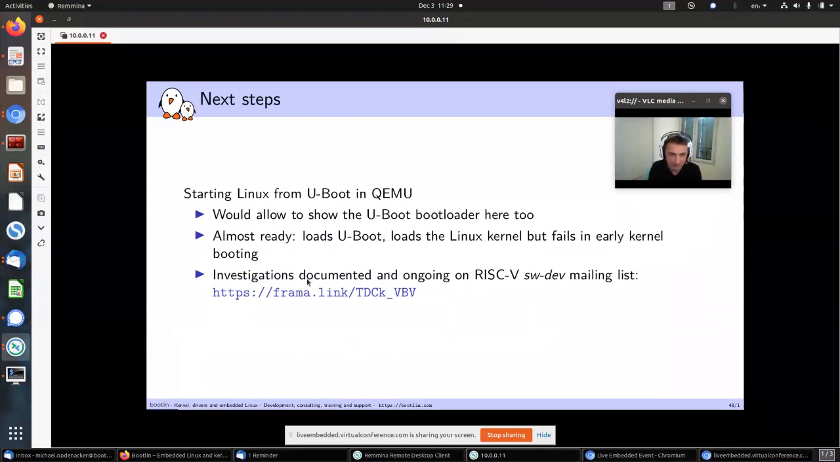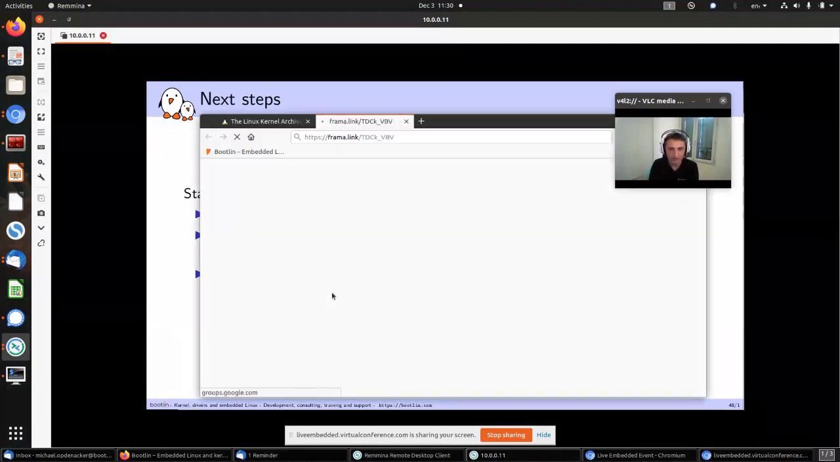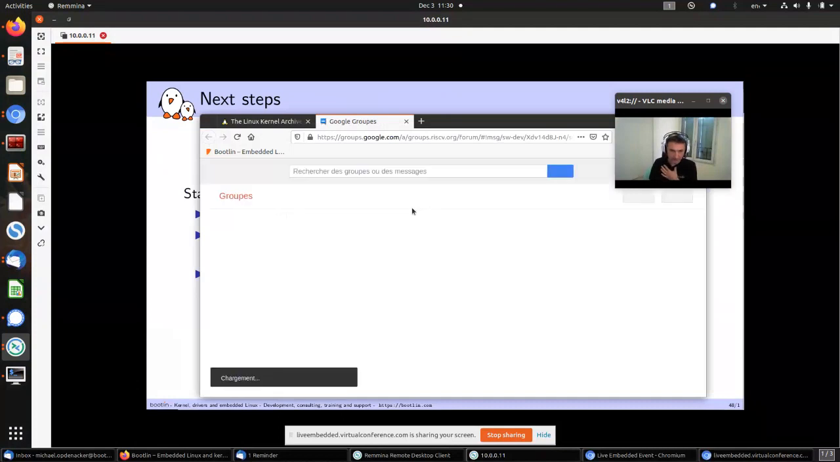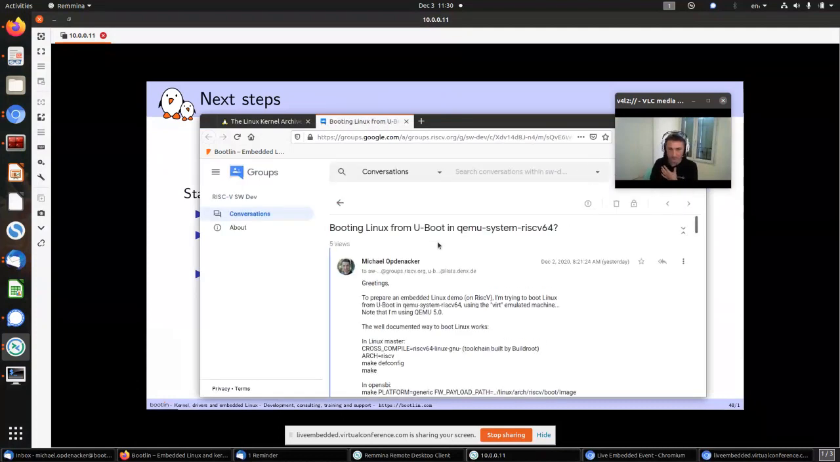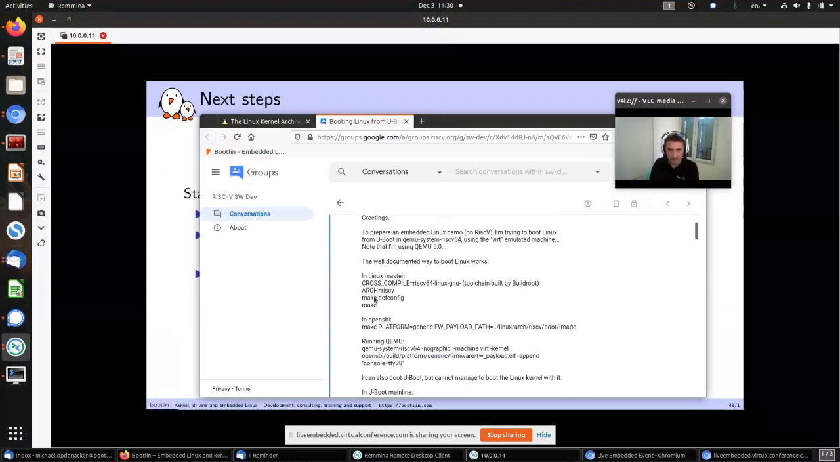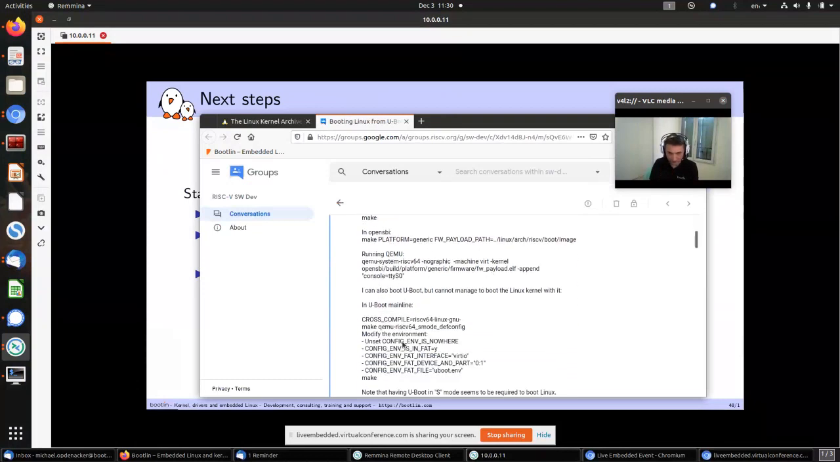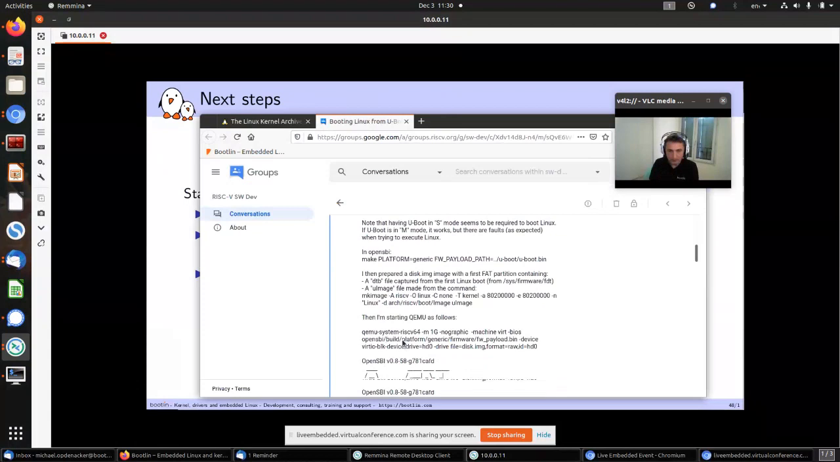I'll fix what was wrong in the command I typed. It was working all the time. So the next step, what I wanted to do, is actually start booting Linux from U-Boot instead of directly from the firmware. And I'm close. That's a bit disappointing because I really wanted to show you U-Boot as well. So I reported that to the software development mailing list for RISC-V. I'm explaining what works. So what works is this, you were supposed to see. And then trying to boot with U-Boot and then Linux.